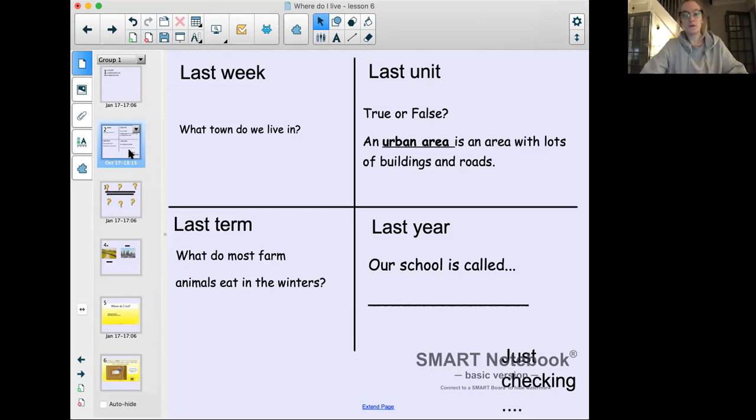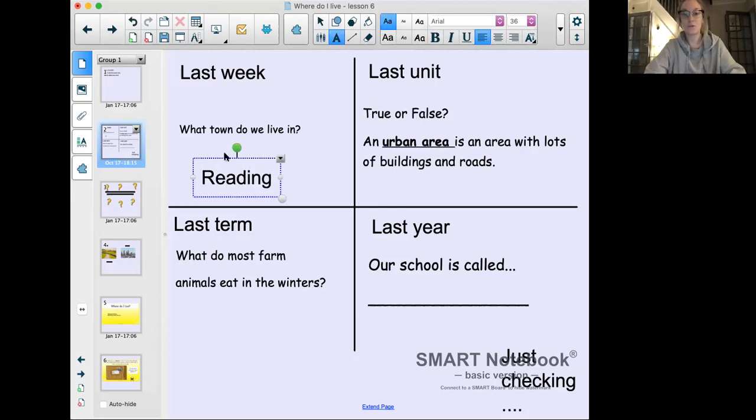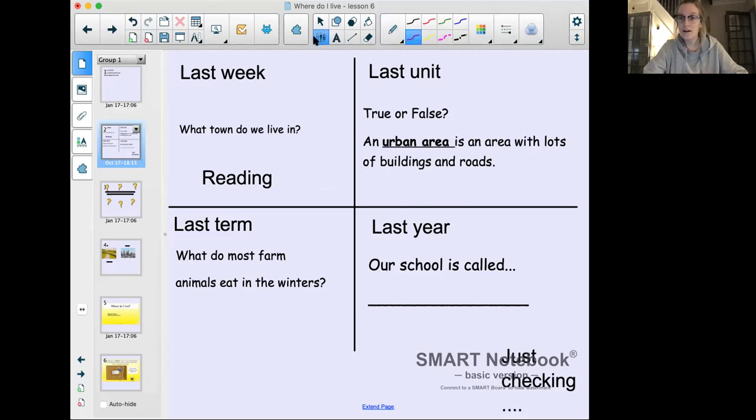Great, and welcome back. We're going to take it up together. So what town do we live in? That town is Reading. So give yourself a tick if you said Reading. Give yourself another tick if you remember to put a capital letter on it because it's the name of a place. True or false? An urban area is an area with lots of buildings and roads.